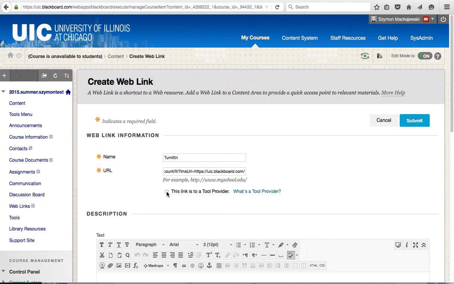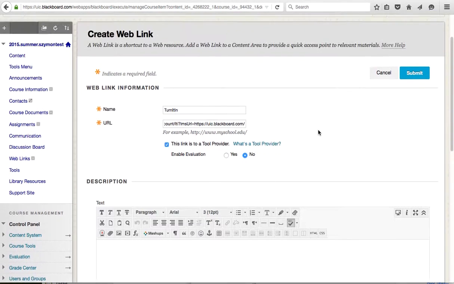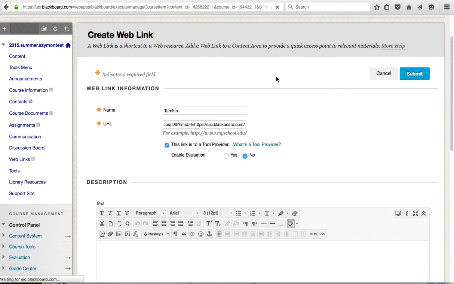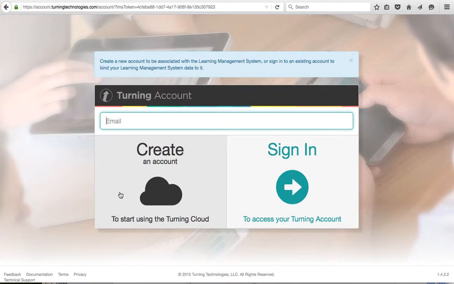But then you have to select that this link is a tool provider. This will engage the LTI integration. From here, we'll go ahead and say submit. And now we have a link. And this gives you flexibility of placing the link anywhere in your course. So then you select the link, and the same functionality is going to execute the registration.